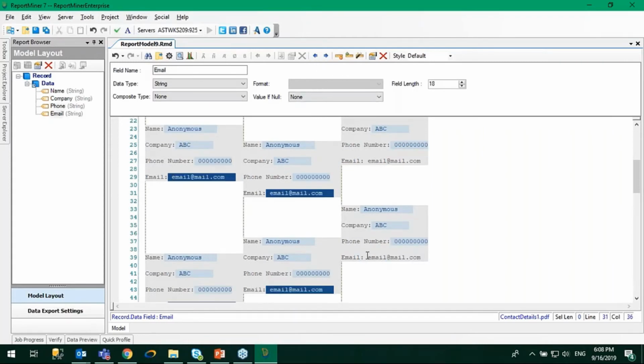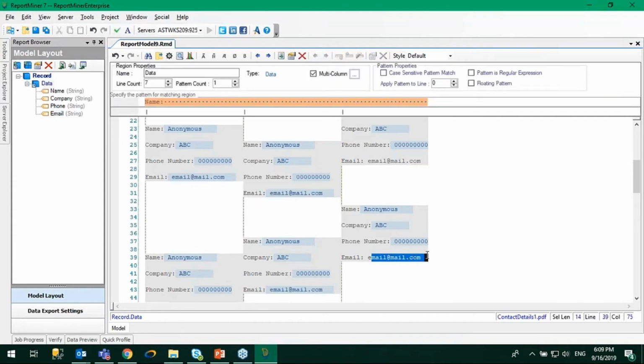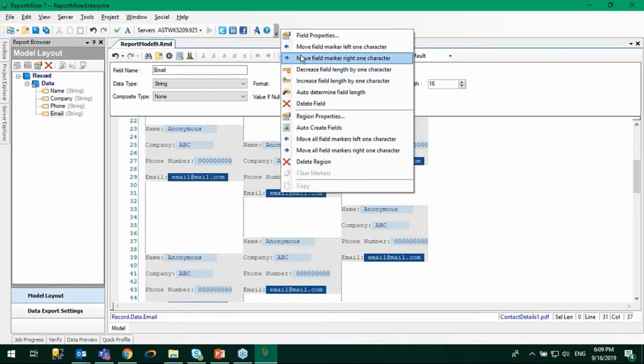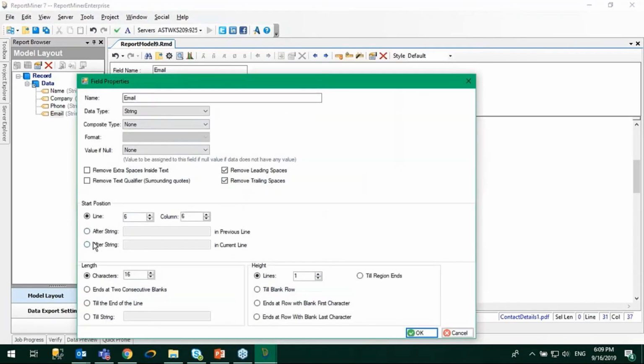So you see that here I cannot capture these 2 emails because the width of these columns is different. So I'll either have to decrease the size of the length, which will work here, but it is not the best practice. So what I can do is go to field properties and use this option that I explained previously, after string in current line. And let's say keep the length till end of the line.